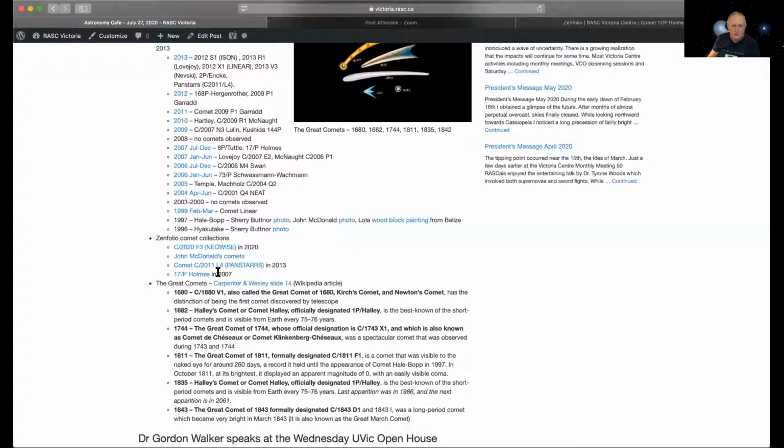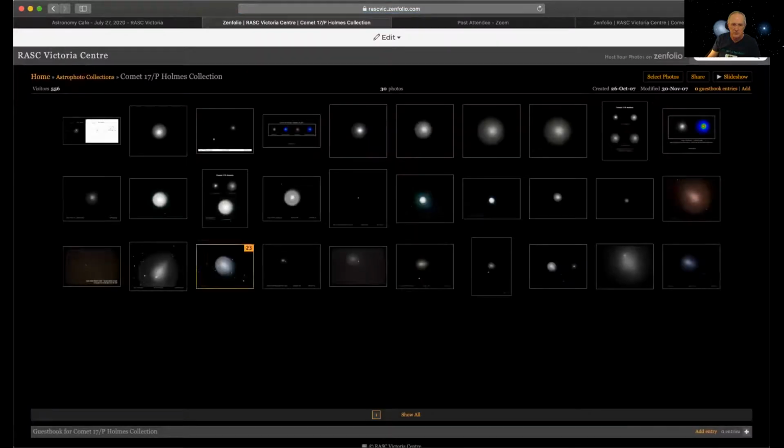And Holmes, I think, was probably the most spectacular comet that I saw when I was doing digital photography. There's lots of analysis of Holmes on the website. I'm just going to go through the first row here just to give you a taste.